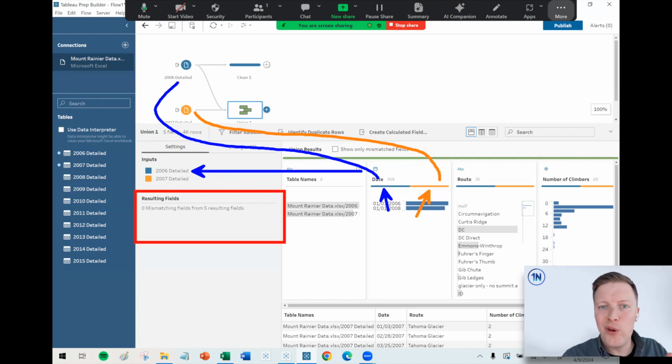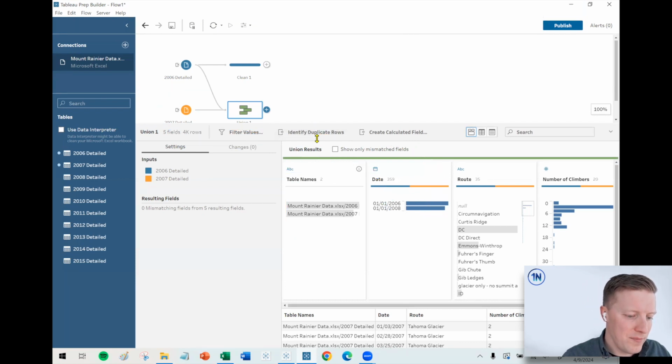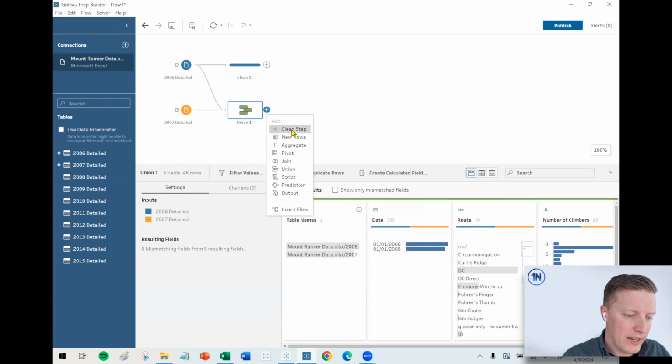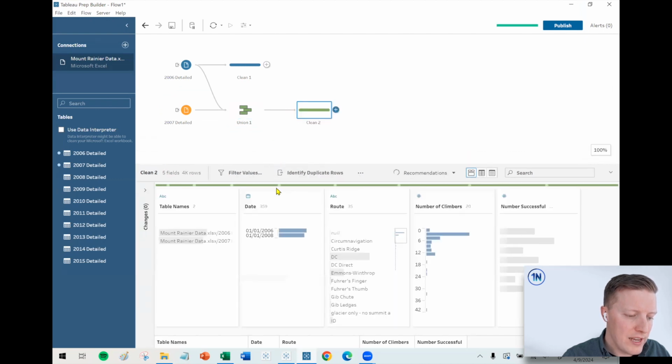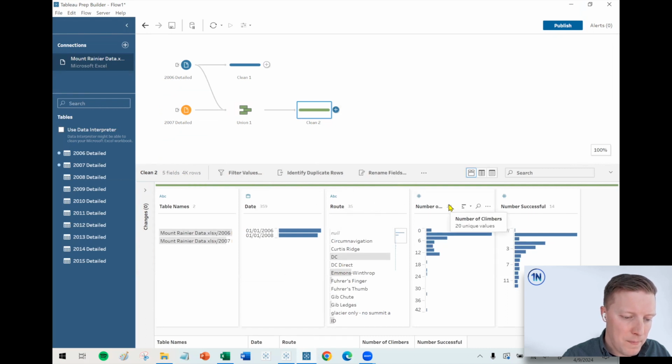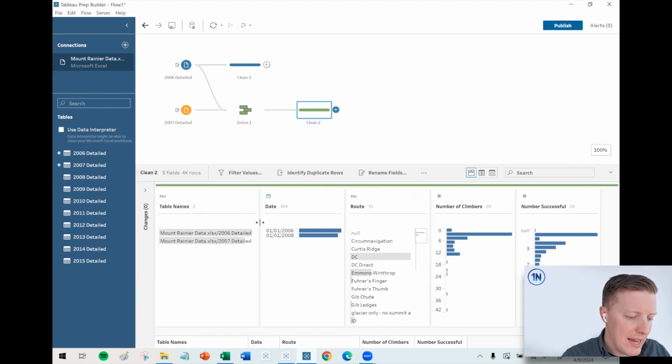So cool, there's no scenario where there's some random column that exists in one table but not the other. So far so good. If I want to, I can add a clean step after this just to see what things look like. Now you can see we've got about 4,000 rows of data. Number of climbers, successful, a little bit of unclean data, not bad. Tableau also added this field automatically, table names. That's just a field that Tableau will add to help you remember where this data came from.